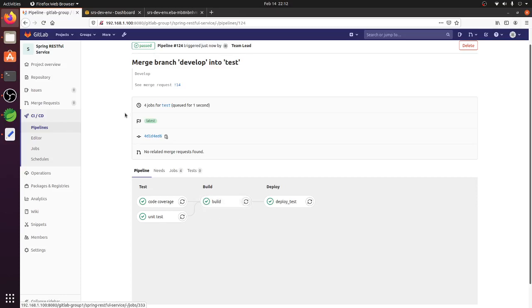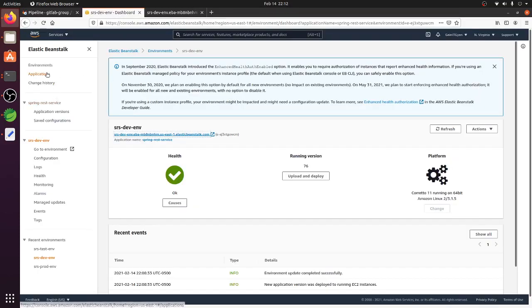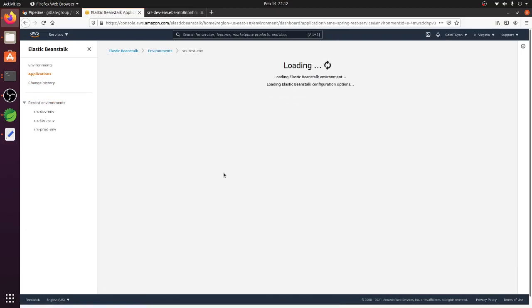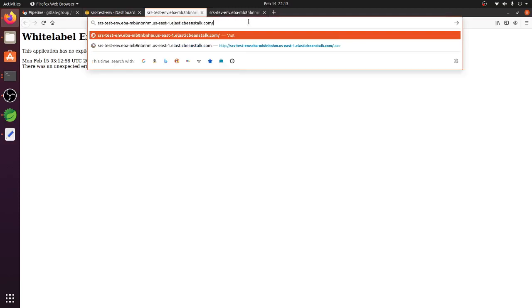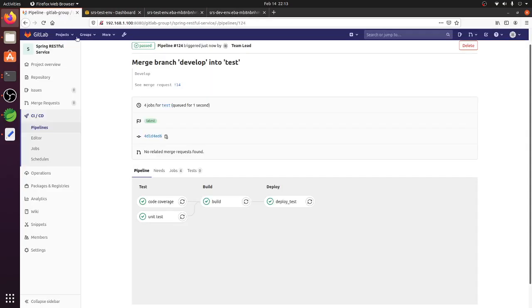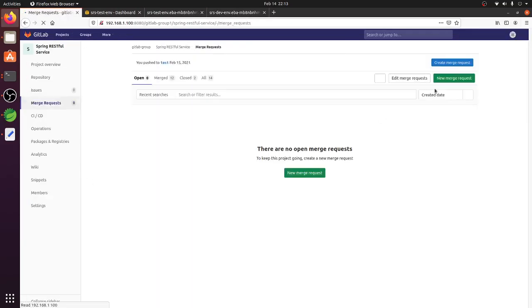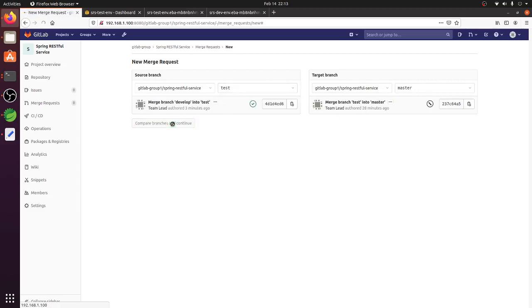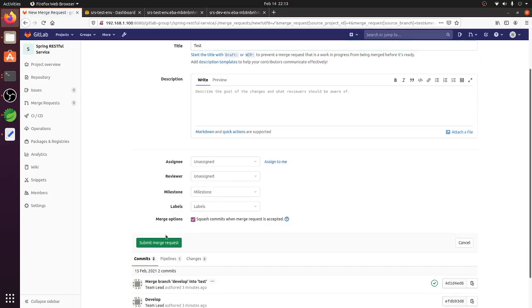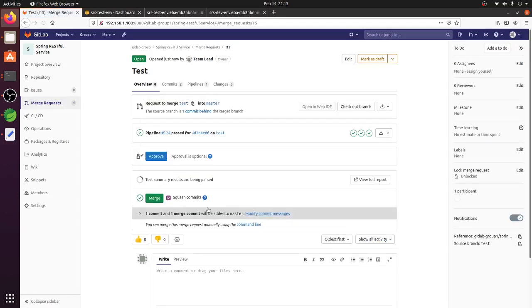Okay, the test pipeline is completed. Let's do a quick test. The running version is 77. Let's click on this and try to access our endpoint, and we get the response. So everything looks good in our test environment. So let's create a final merge request from our test to the master branch, and let's approve this and merge it.